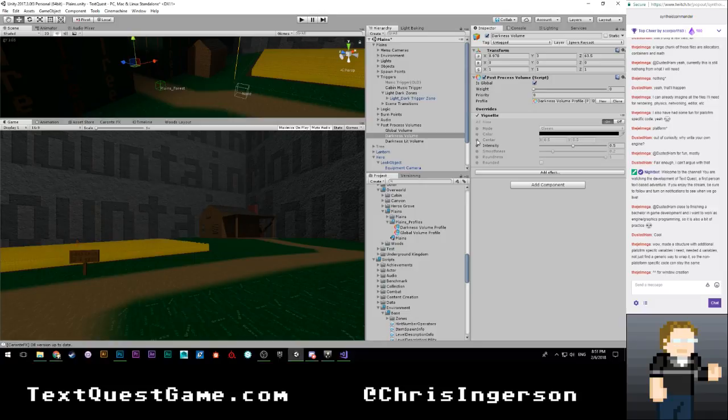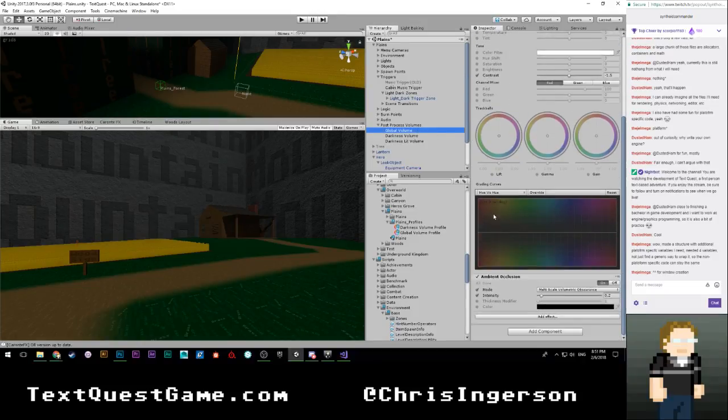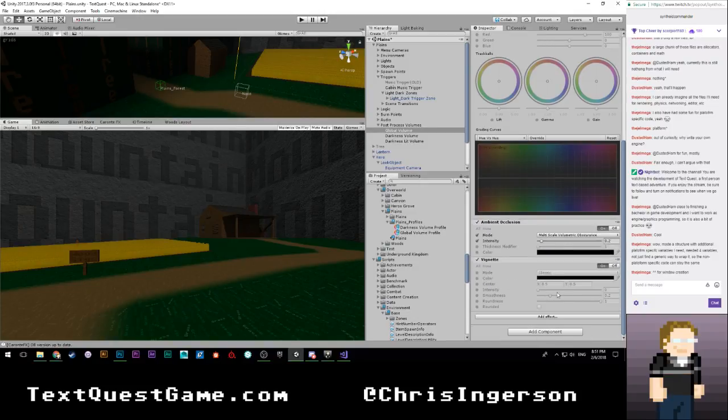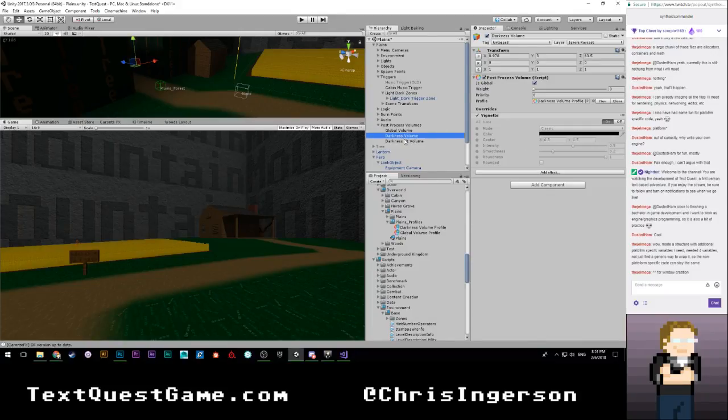So I don't actually need to override this center. I don't even think I need to override this intensity. Or do I actually? That's a good question. Oh, I turned it off. Add effect. Let's see what the default vignette values are. 0.5, intensity is 0. Okay, so let's remove that. I do need to override the intensity of the darkness volume. And this one, I'm going to go ahead and clone this.